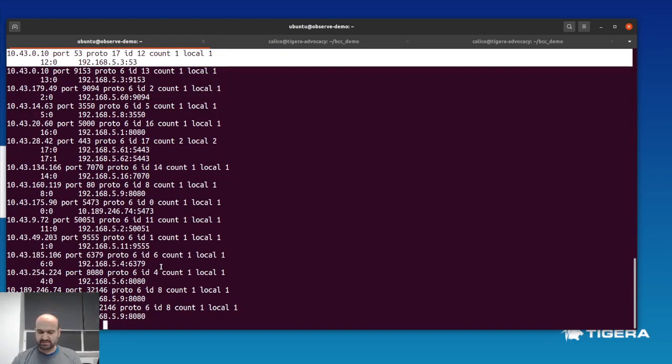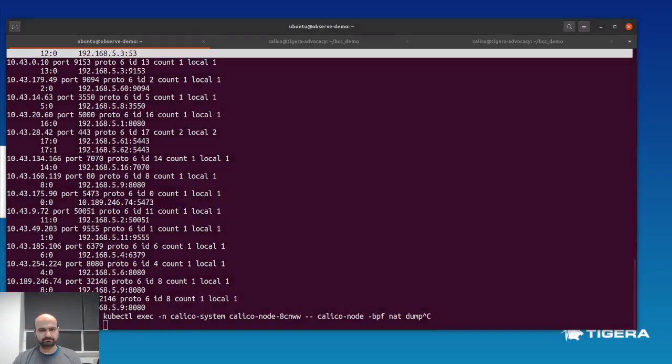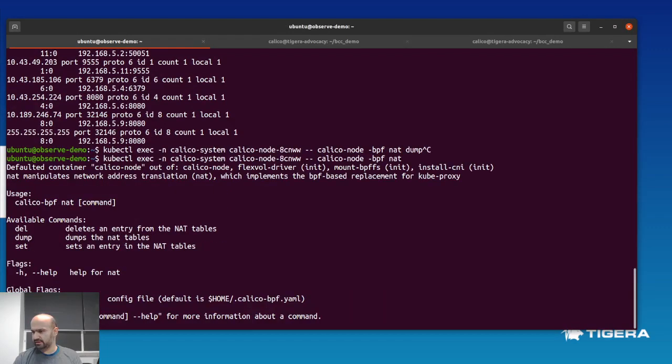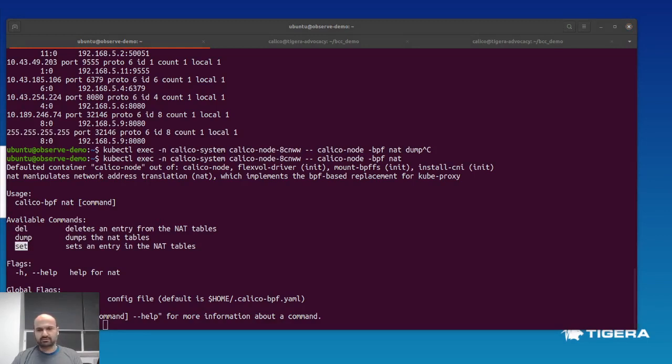This is without SSH. As you can see, I'm just running kubectl exec to run the Calico node binary with the BPF argument. Now, there's also a delete and set, if I remember correctly, yes. So there's a delete and set, which sounds like it has great potential to cause panic, but I leave it to you to find out for yourself.